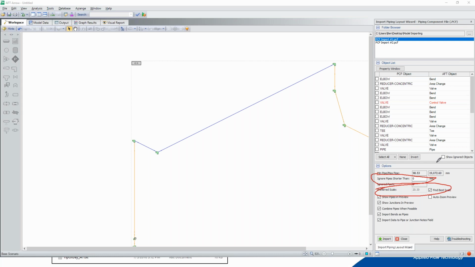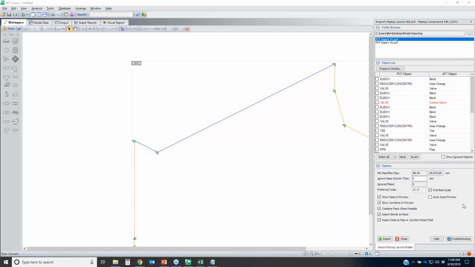The next maintenance release of Arrow 7 that you're going to see will give you an option that you can ignore pipes less than a certain diameter as well. So if you've got very small diameter pipes that you don't care about, you can neglect those. So again, another very important reason why it's really important to stay up to date with the latest releases.